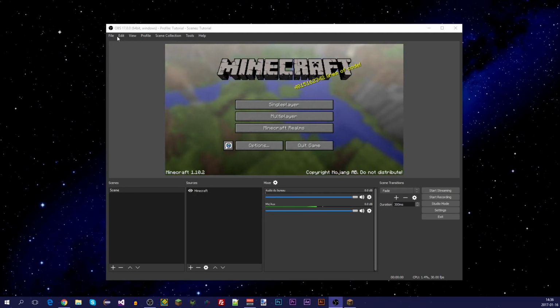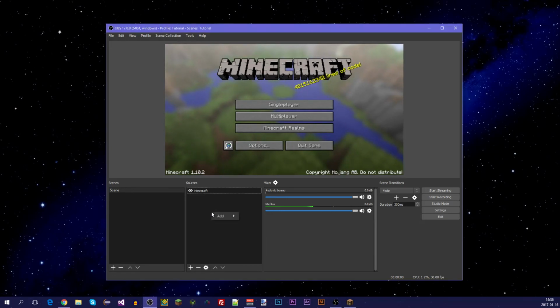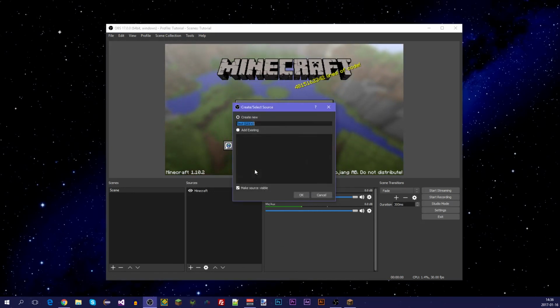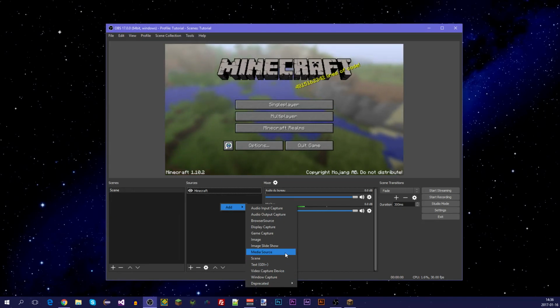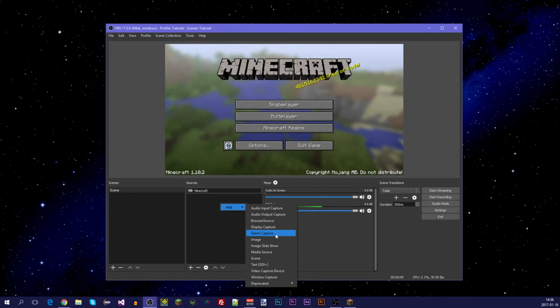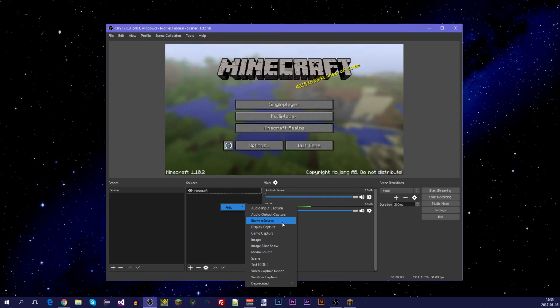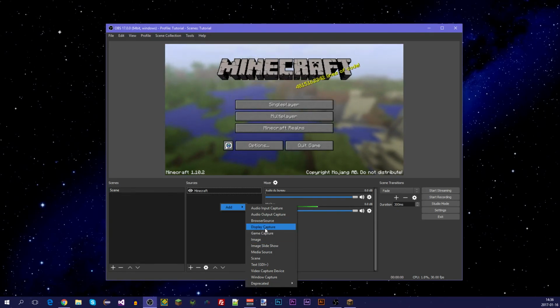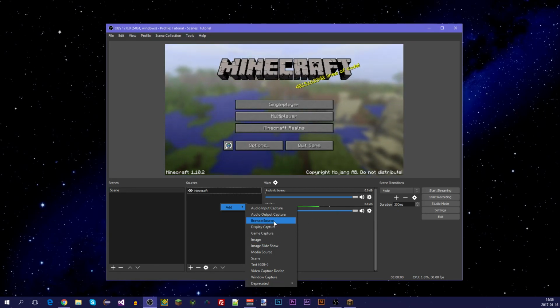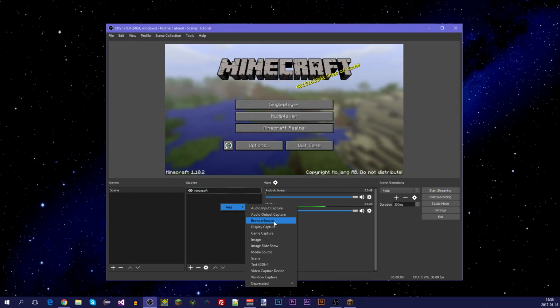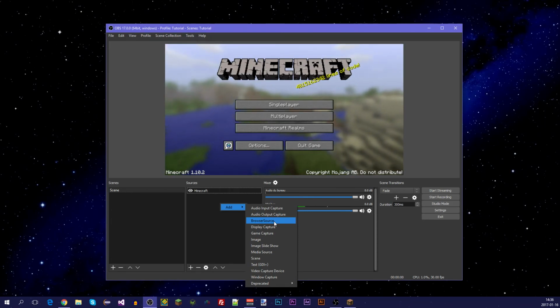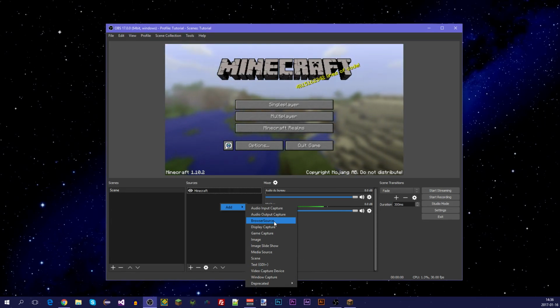Now we're gonna go into the settings here. By the way, you can put a whole bunch of stuff here. You can put text. You can put a webcam by doing video capture device. You can put a video. You can put an image here. You can put your monitor by going to display capture. Browser source is kind of like browsing the internet. OBS has its own internet interface, but it's read only.